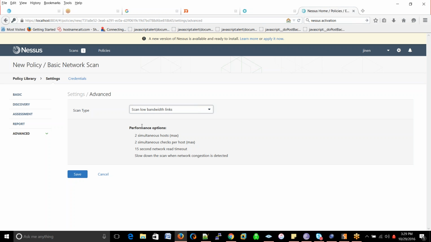Your network basically gets choked because of the noise made by Nessus. So there is a high chance that a denial of service kind of scenario happens.